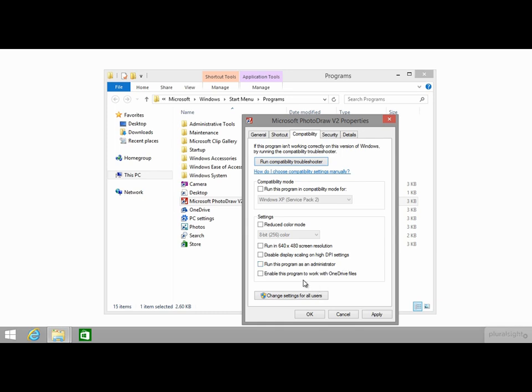And there's another option here to enable the program to work with OneDrive files. In Windows 8.1 you have OneDrive baked into the operating system, and if you use that to synchronize the files on your PC with the cloud, let's say that you have placeholders on your PC for all of your files, but not all of the files are actually downloaded, then this option here will enable, or better enable, the legacy program to work with the files you have on OneDrive. Again, we have a button here to change settings for all users for whom that program is installed on the PC.